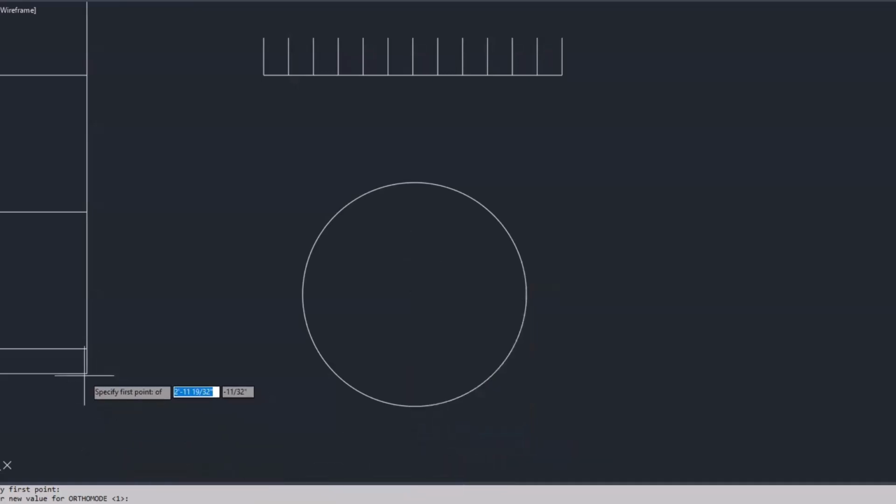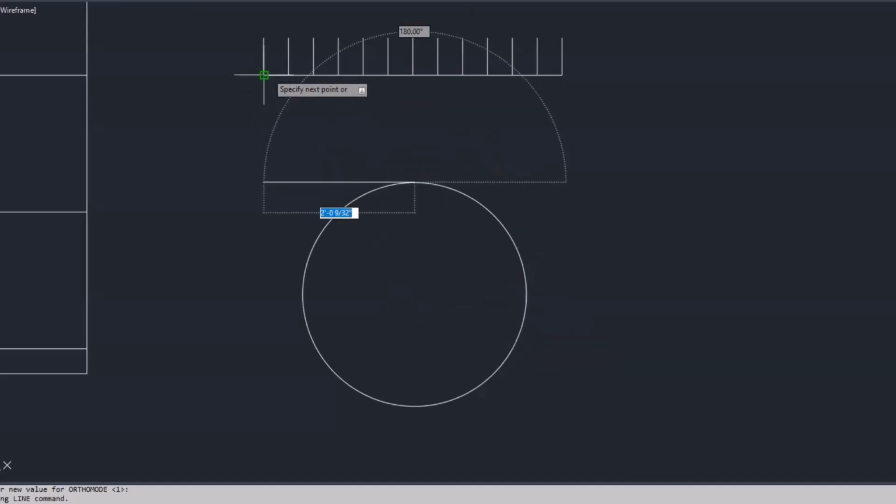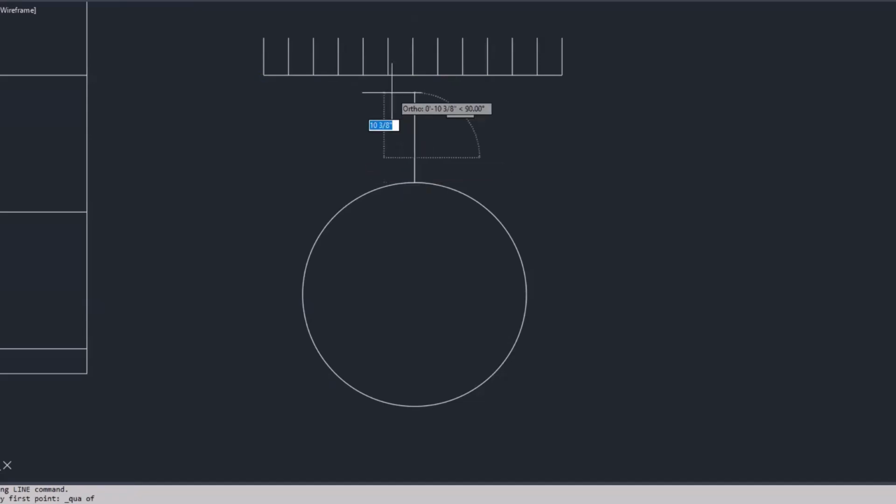And you'll see how if I hover over an endpoint or an inner, but when I come over to my circle, it finds that quadrant, so I can click one time. And now it will not find another quadrant. It goes back to finding endpoints and intersections and all that. Okay, so I want to make this tassel 4 inches. So I type in 4 and enter. And then I'll enter again to terminate the command.